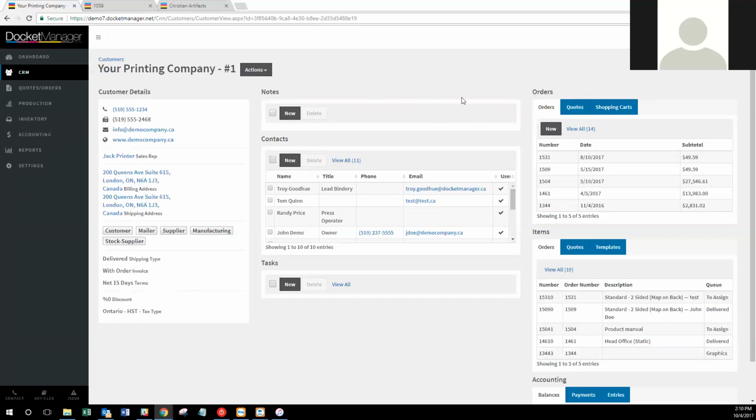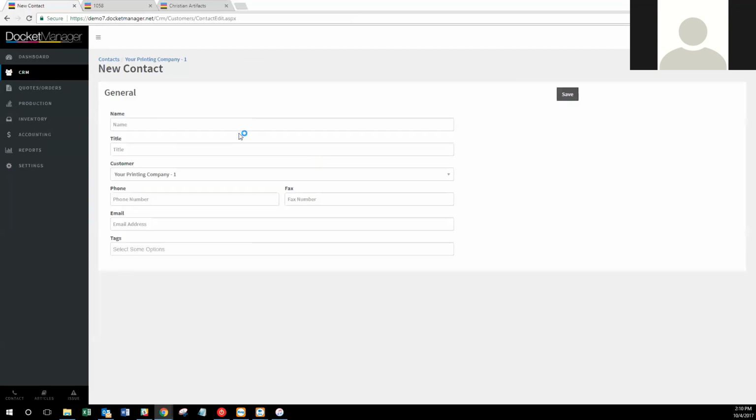If you need to add any users, this is where you would do it. So let's say someone's been hired and you need to give them access in the Docket Manager. We would come in here to this contact screen and we would say new. You're going to get just a little form that shows up. You can fill it out real quick, give them a title. Obviously, it's going to belong to your company. Fill this out real quick.